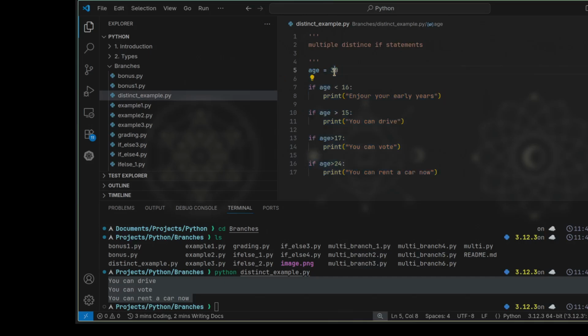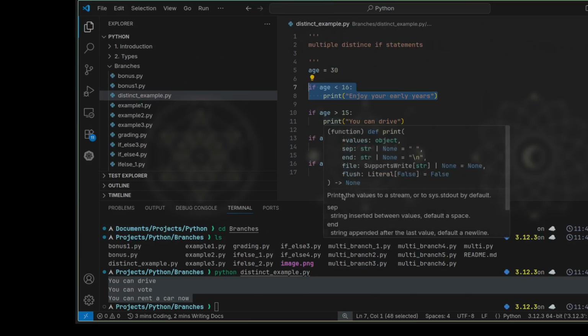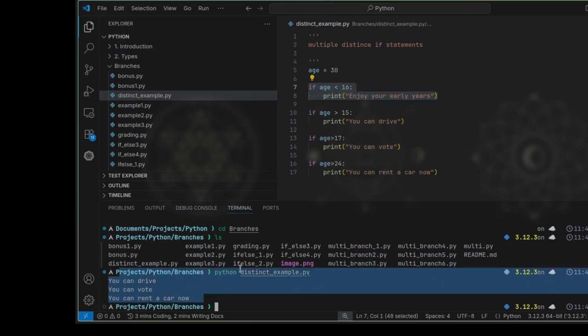Because your age is 30, it means you're more than 15, you're more than 17, you're more than 24, right? This one does not show the output because the condition is not met, in that this is false. So all the true statements run and show on the terminal, as we've seen. I hope that's clear on the multiple distinct if statements.